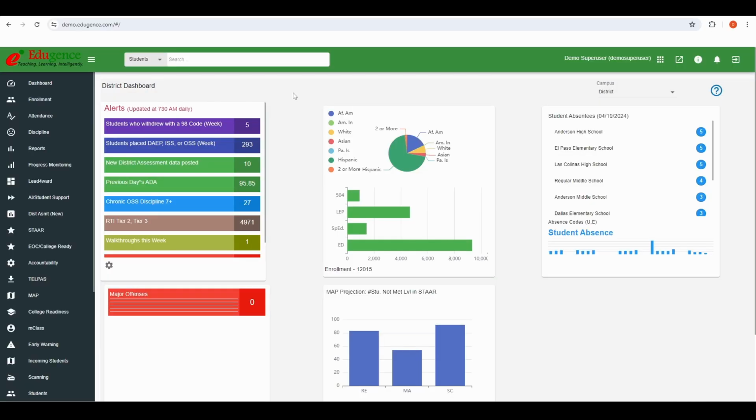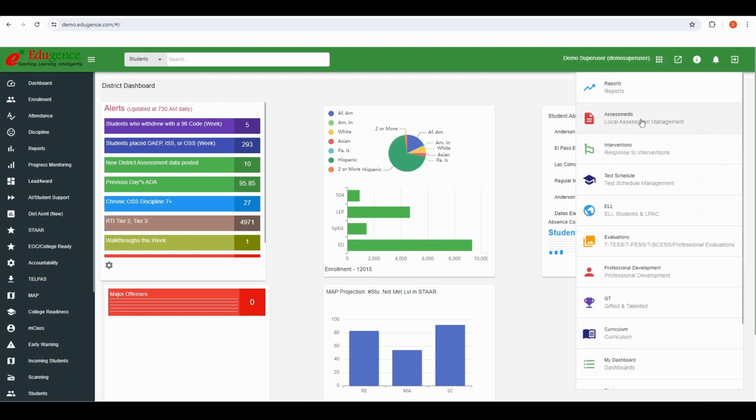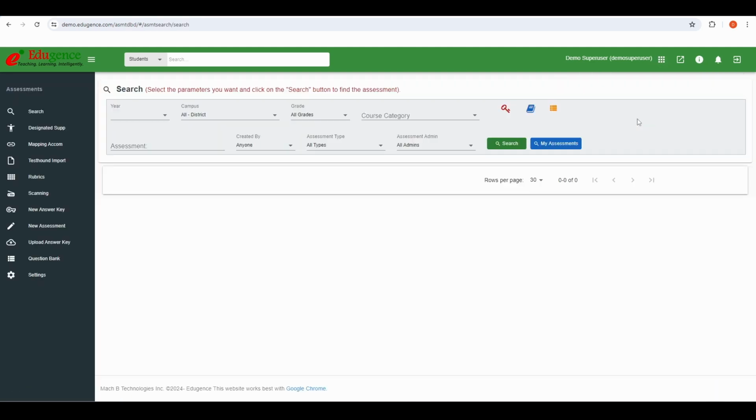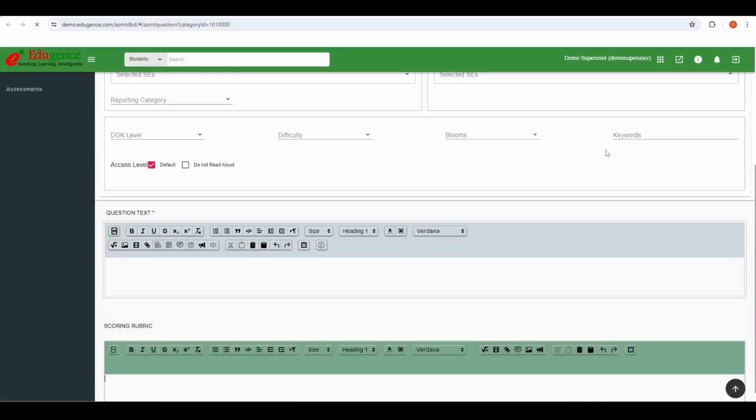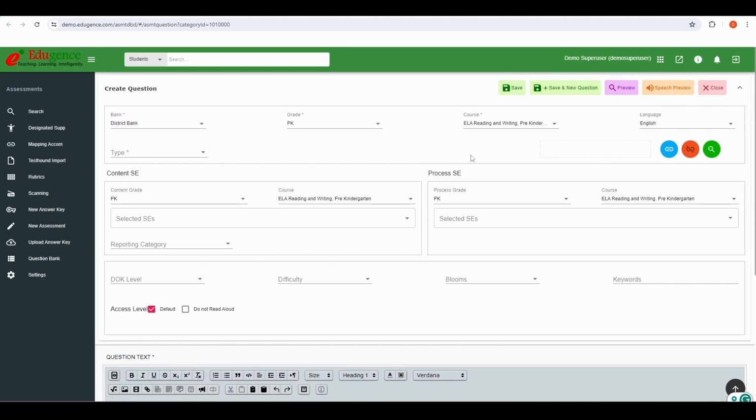To get to the page to create a question for an assessment, first open up the apps in the top right corner of the site. Then click Assessments. When that opens, click the Question Bank tab on the left-hand sidebar. When opening up the question bank, select the green New Question button on the right. Now that we have opened up this page, we can start creating our questions.